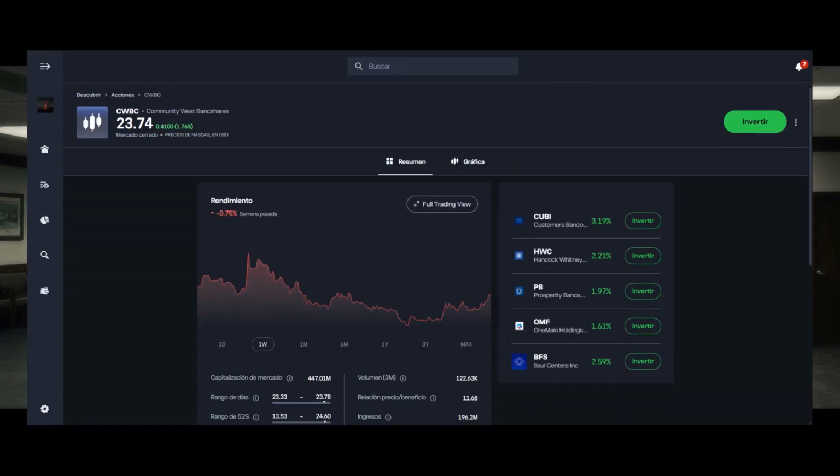On the stock page, check the basic company information and view the price chart. Confirm the company name, NASDAQ listing, and the CWBC ticker to make sure it is the correct share.